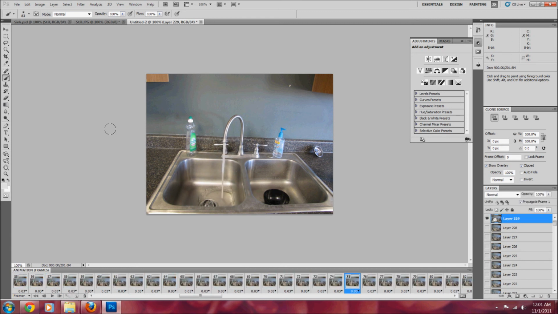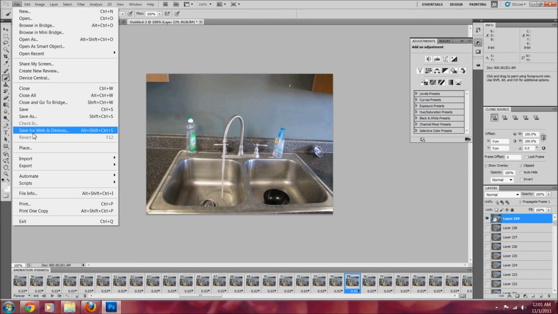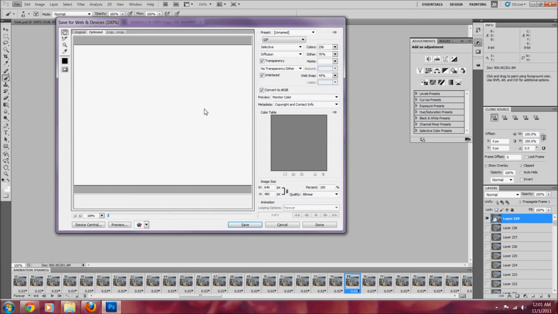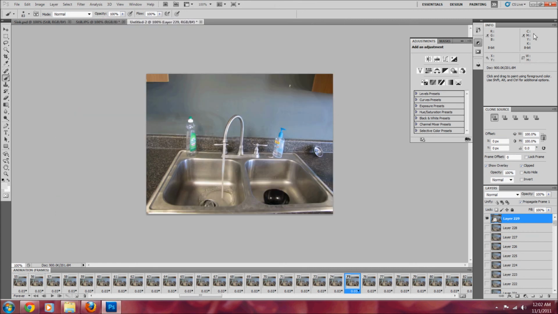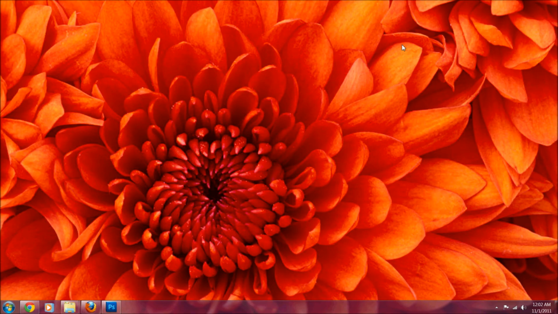And when you're completely done, when you're satisfied, you can hit File and Save for Web, and then you can change the width and height, depending on what size you want. And when you're done, you can select where you want to save it, and then make sure you're on GIF right here, and hit save, and then you're done, and you have your video, your GIF.